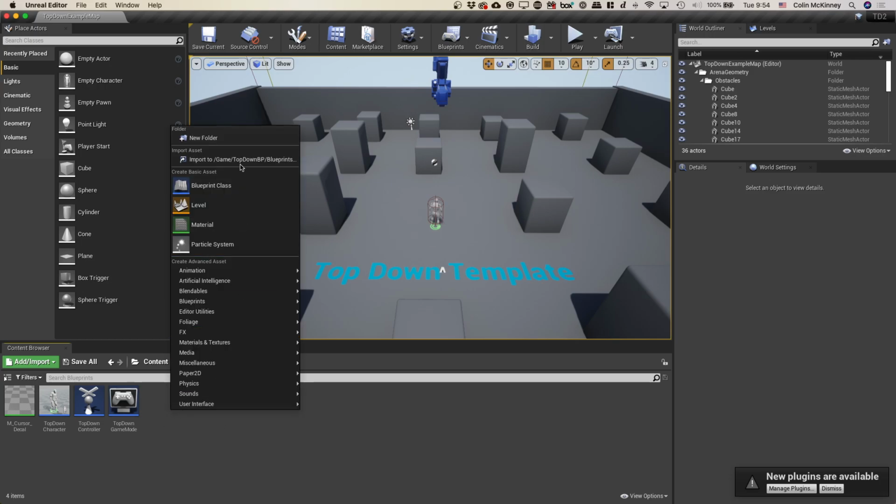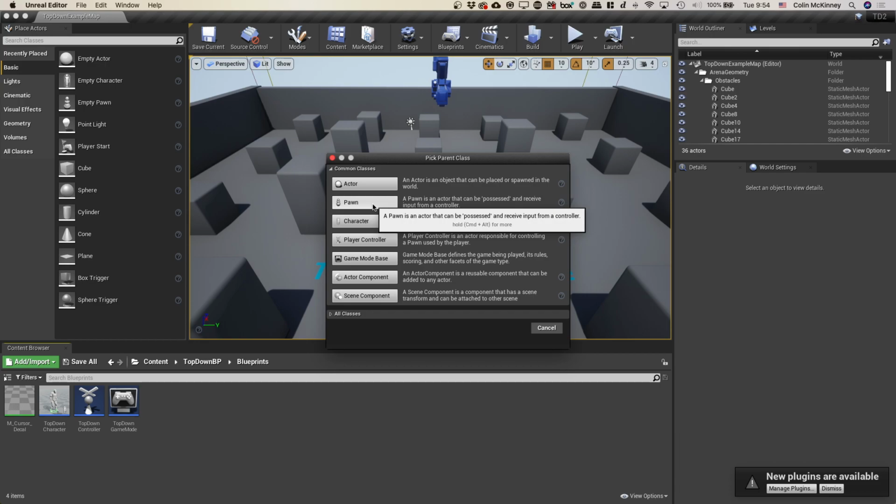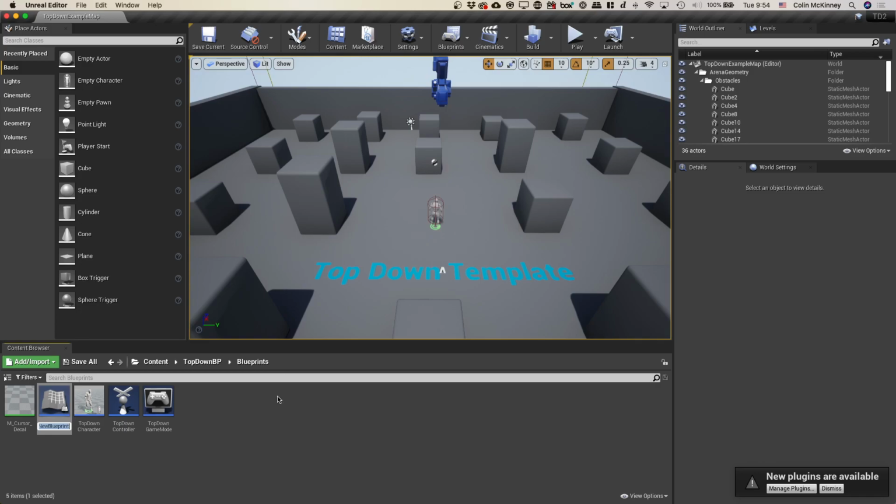So what I'm going to do is create a blueprint class. We could make it actor or we could make it pawn. I'm going to go ahead and just make it a pawn. The way the hierarchy works is you have actor, pawns are types of actor, and then we're going to create two classes below pawn for towers and for enemies.